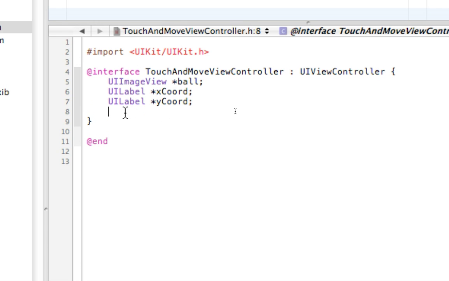And the last object we need is a CGPoint. This is going to be called startPoint. And we don't need the star for this one.